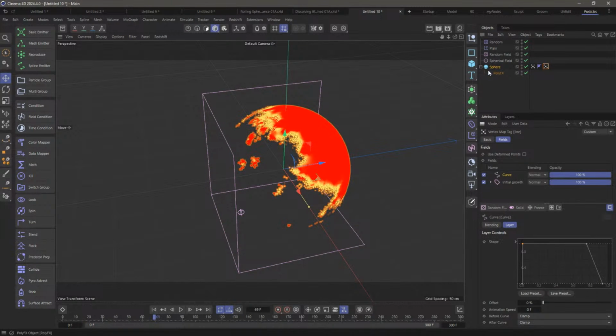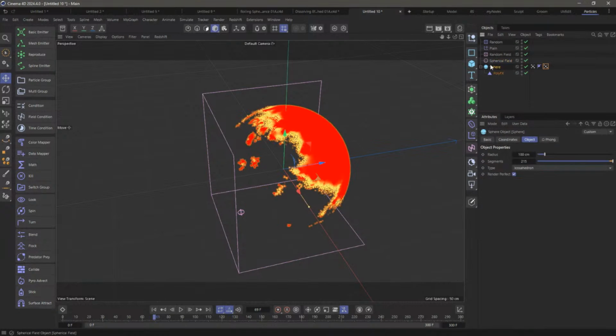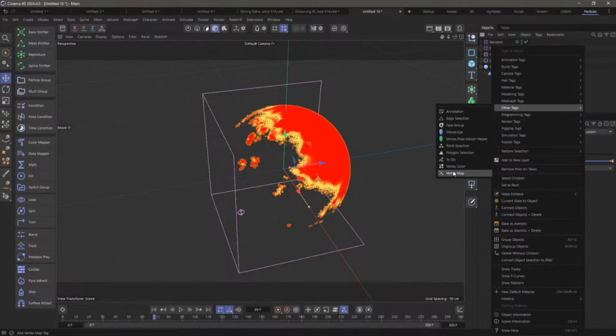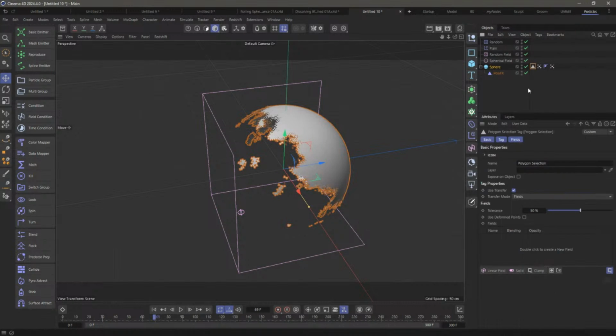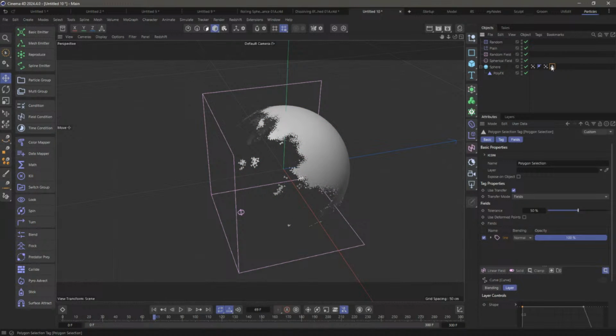And I'm going to take my sphere and create a polygon selection. And in this polygon selection, I'm going to add this front line. Right. So these polygons now, in theory, represent that little front line in terms of data.